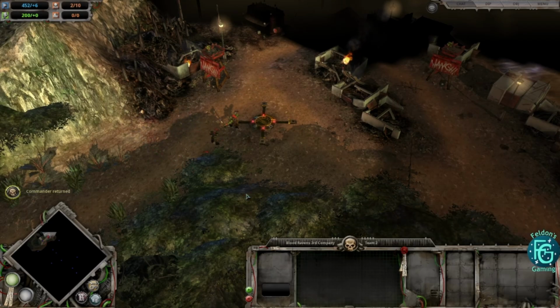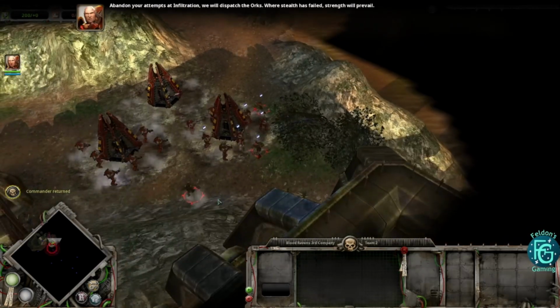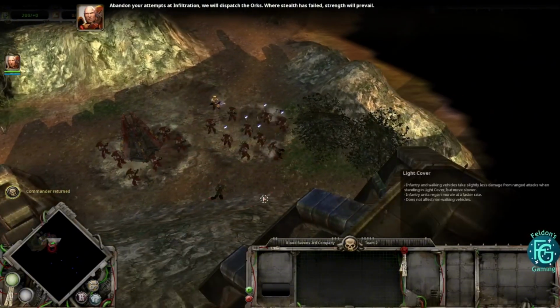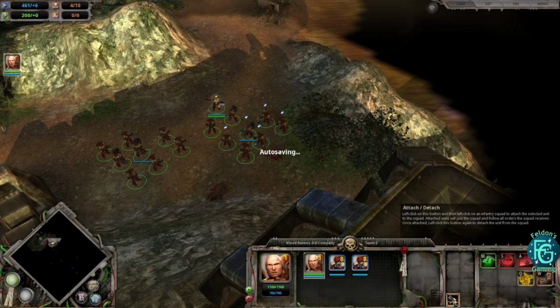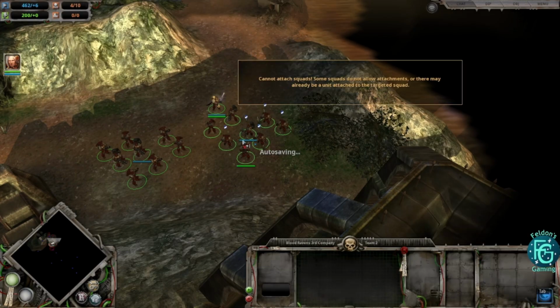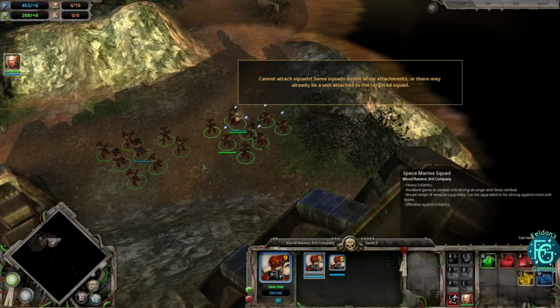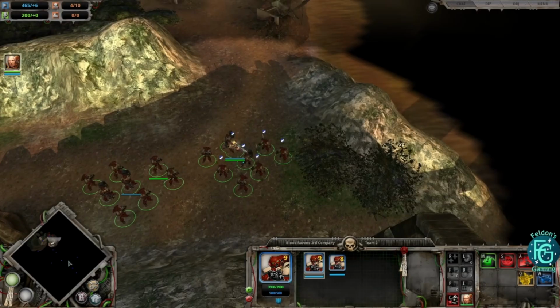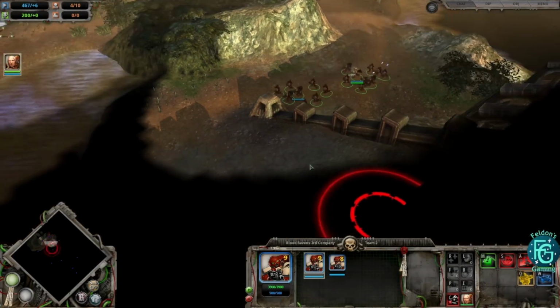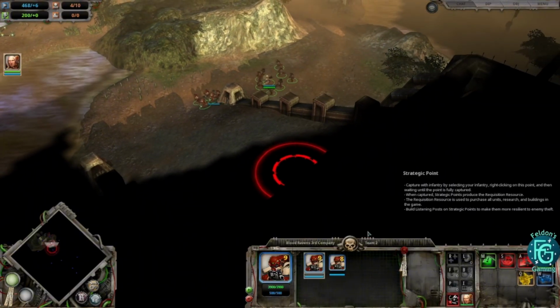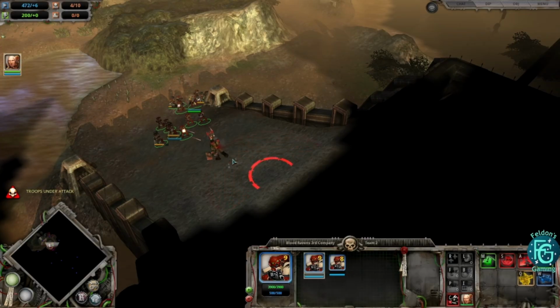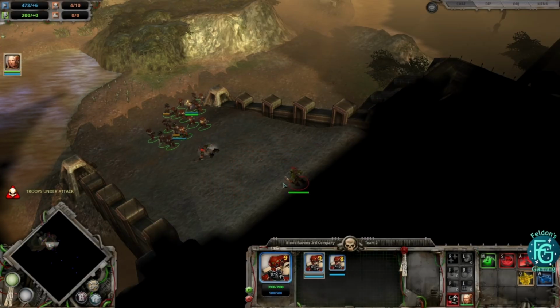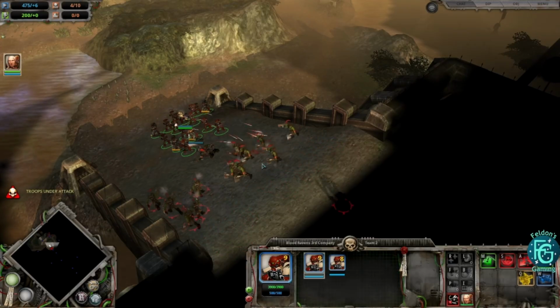I command in the name of the Emperor. Abandon your attempts at infiltration. We will dispatch the Orcs. Where stealth has failed, strength will prevail. Together to victory! My faith is my shield. We shall know no fear. Agreed. Taking heavy fire! Marines, advance! Faith and duty. My aim shall not falter.